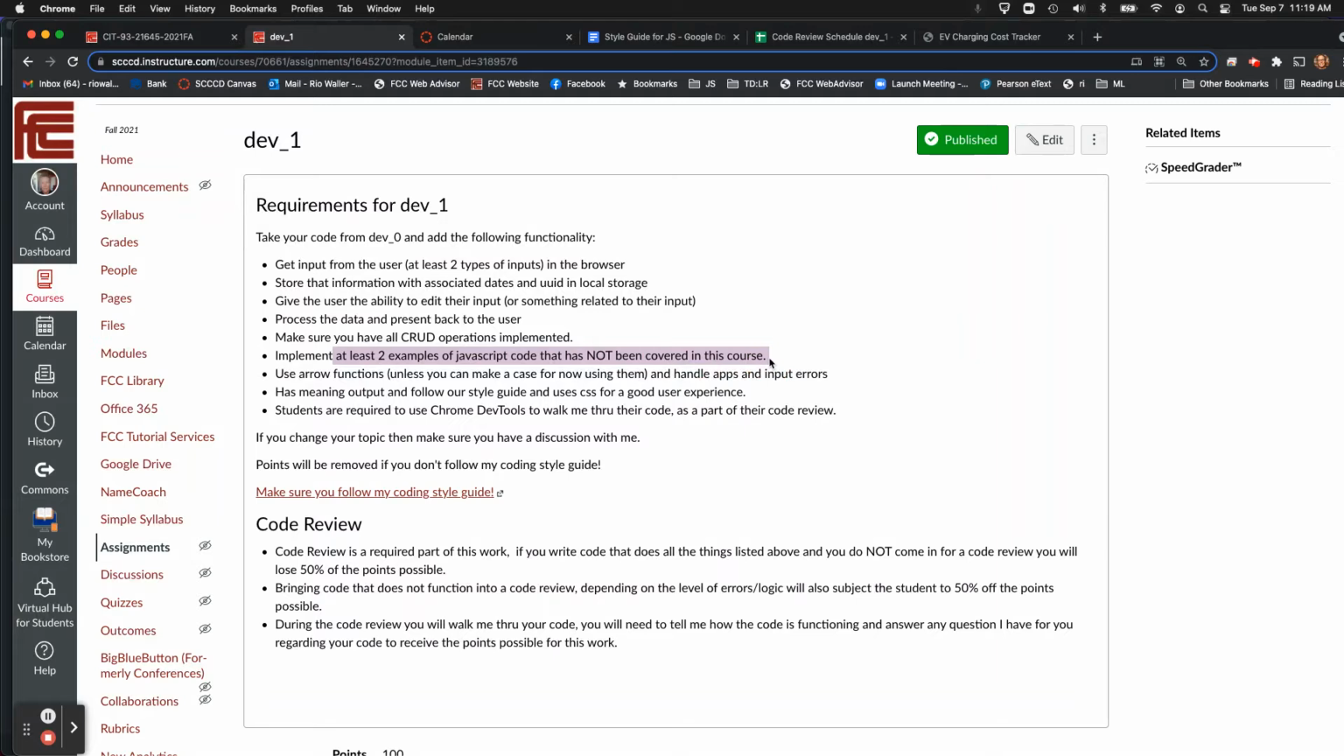I want you to stretch yourself, right, by writing at least 2 forms of JavaScript code. It could be full functionality, it could just be a line of code that's not been covered in this class. And I'll show you what I ended up doing, or at least cover conceptually what I did. And use arrow functions, which is in my style guide, unless you can make a case for not using them. And I should have made this on a separate line, but I didn't.